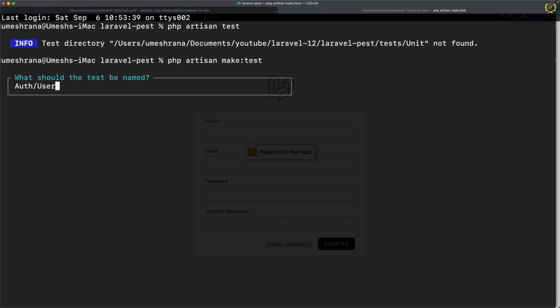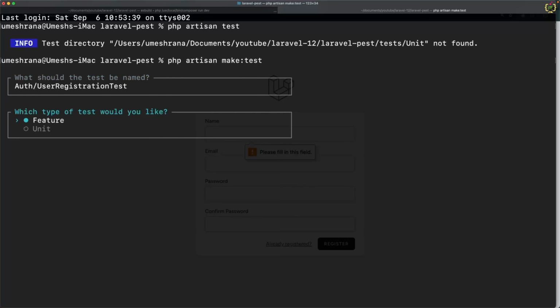So I will give the name UserRegistrationTest. I will hit enter and next it prompts which type of test would you like to create. This is going to be a feature test because we are going to test entire functionalities for accessing the registration page and creating a new user. So this will come under the feature test.